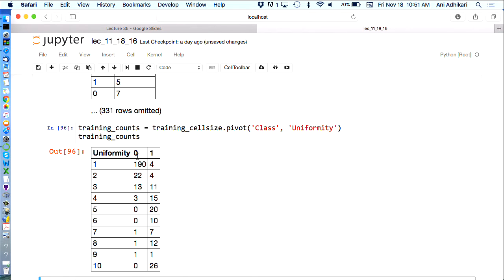For class 0, these are the counts at every level of uniformity. For class 1, these are the corresponding counts at every level of uniformity. So now what? One is cancerous. All right, so pivot does what? You take your table, and when you pivot, it cross-classifies your data according to these two. So the class is either 0 or 1, and uniformity is some number between 1 and 10. When you put class first, how does that affect your output? Those are the columns, and everything else are the rows.